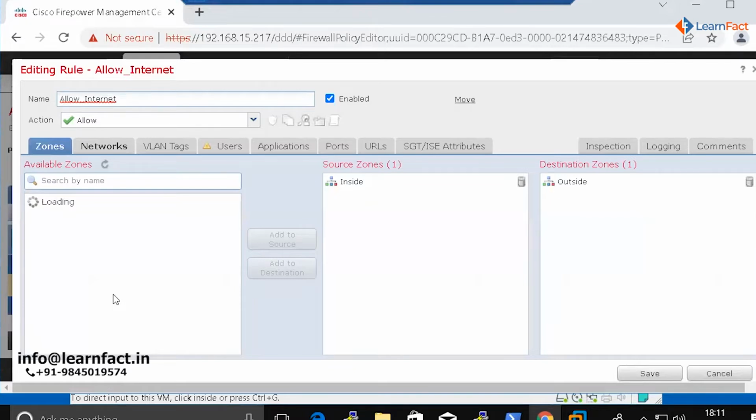Sorry, I didn't get the last part. No, suppose some particular subnet, some IP, or some user, maybe AD based authentication. But suppose IP based, we have to restrict. So suppose some IP we have to block, we have to make one rule for that IP, and we have to set this rule before this rule.